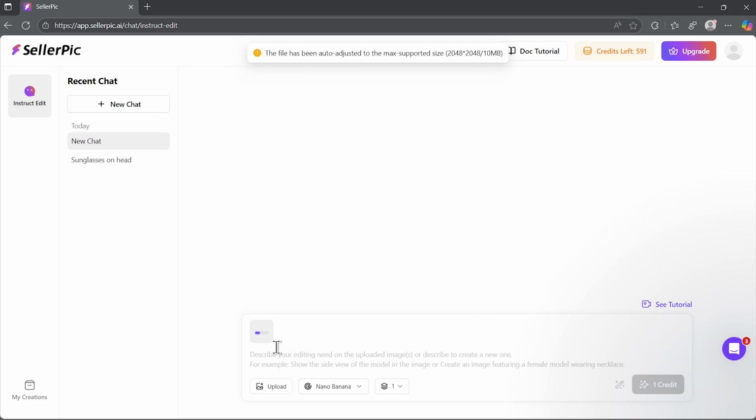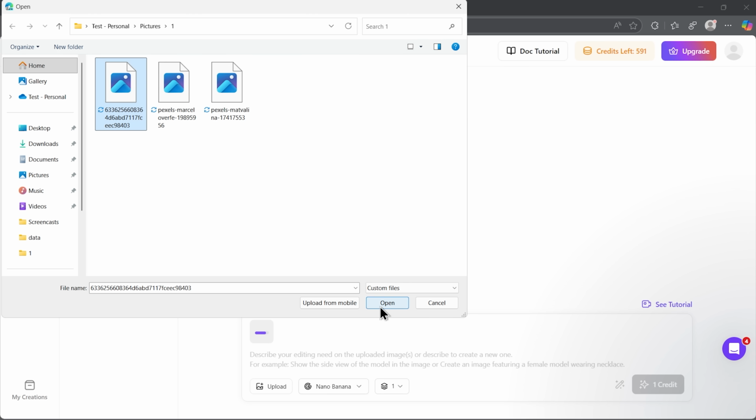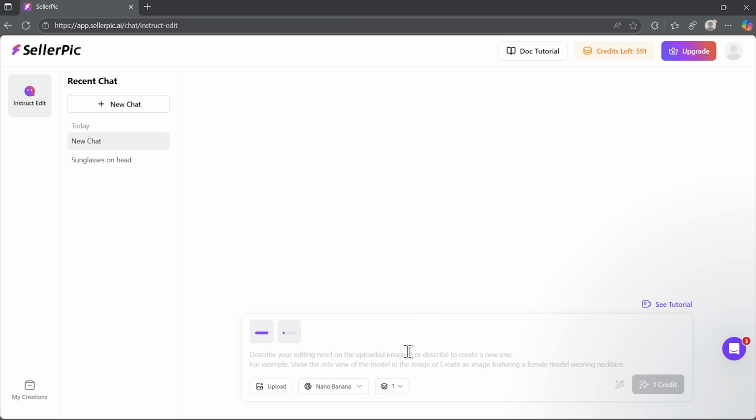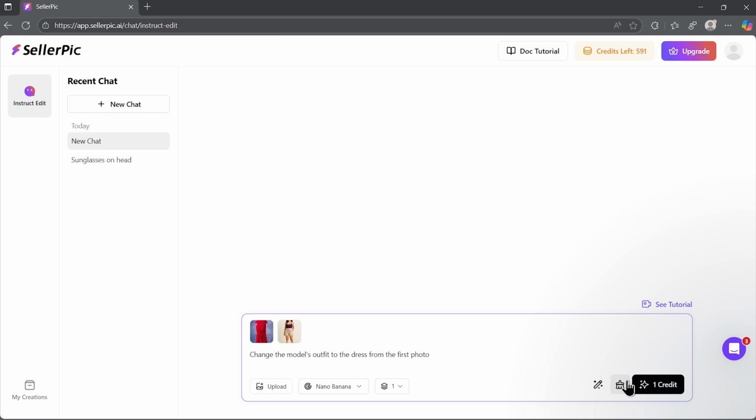Alright, let's move on to Virtual Try-on, which works in two ways. First, I'll use the Nano Banana model. I add a dress and a model photo, then ask the system to apply it.